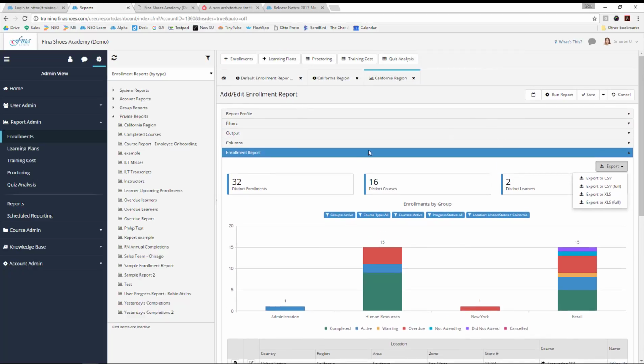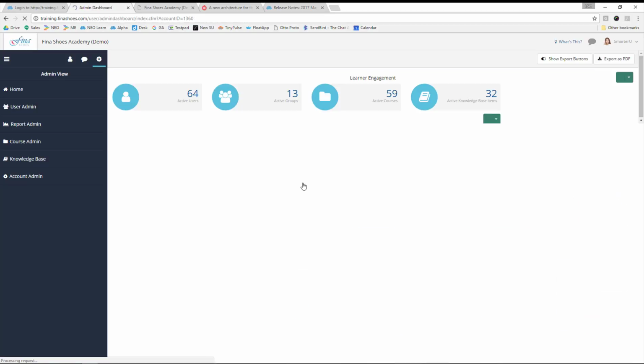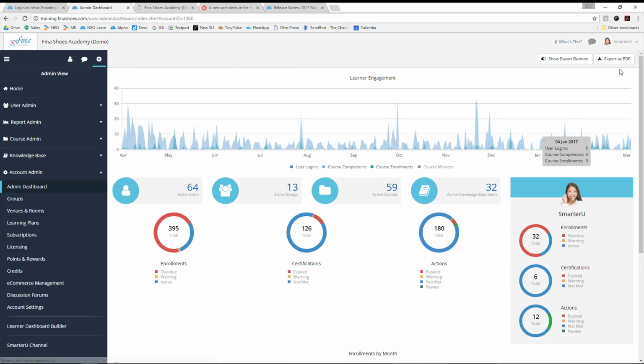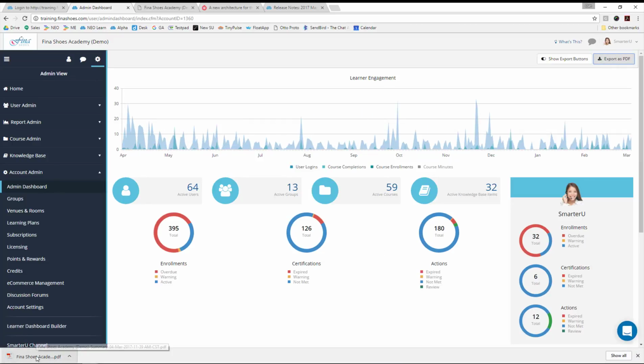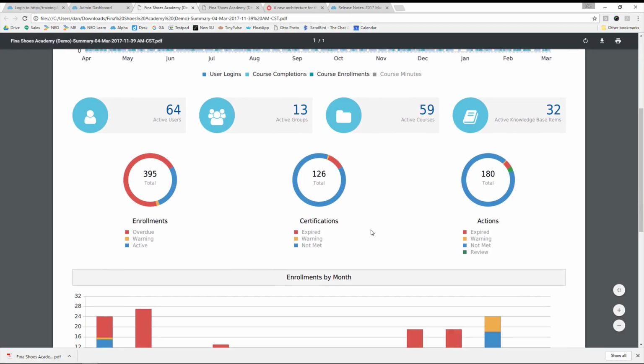There's a number of different places that you can generate PDFs from the system. So if I go to my admin homepage, I have the option to export as a PDF. If I do that, I'm going to have a PDF here. And if I open that, you're going to see that I've got a PDF.